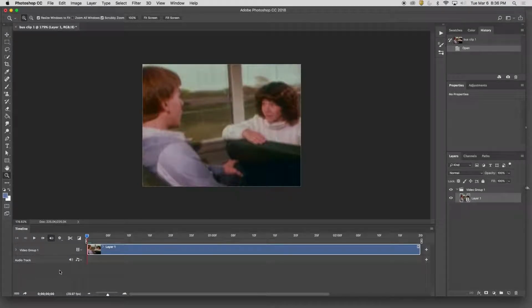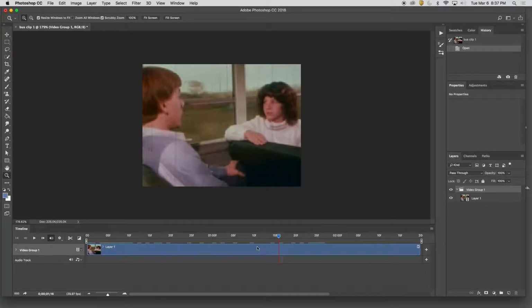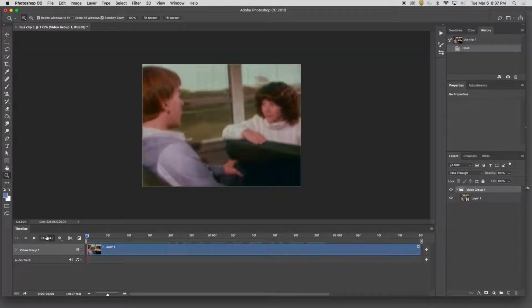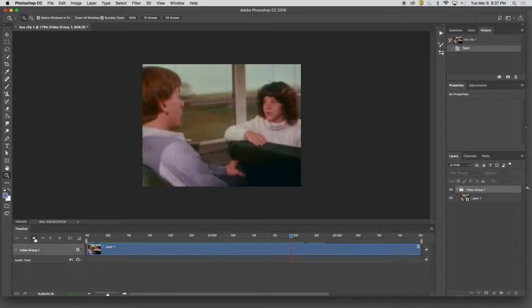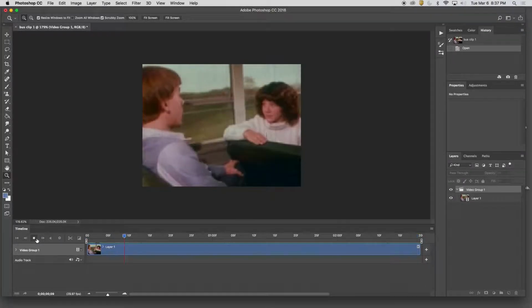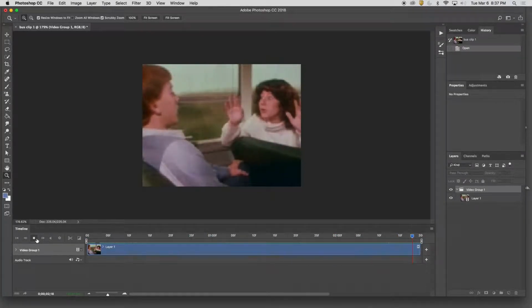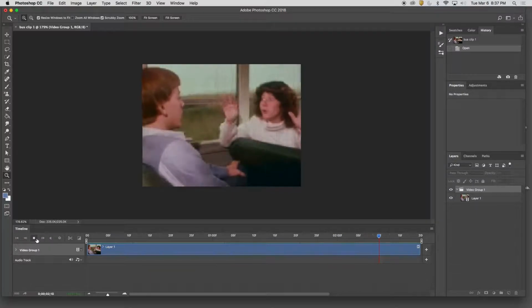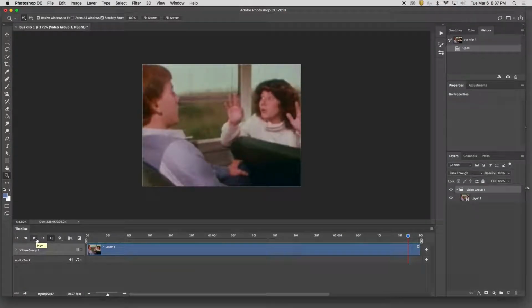If I come down to the timeline, I have a couple of things going on in here. I have a layer that corresponds to the video group. I have a playhead that goes across this way. You see if I drag that, it plays through my video. I can also hit the play button and play through it that way. If I click on the little gear, I can tell it to loop playback. You'll see that it will play in perpetuity, like that. And I can use the space bar to start and stop that.